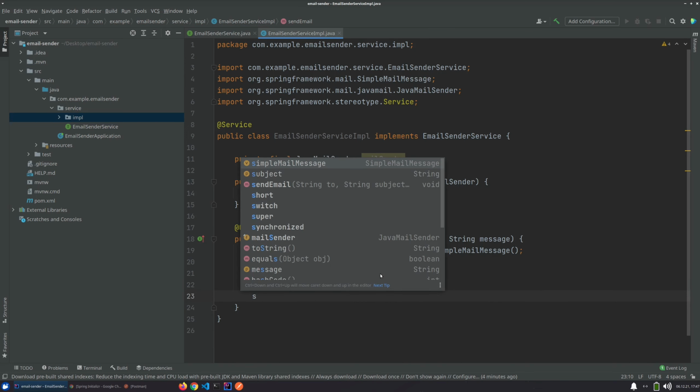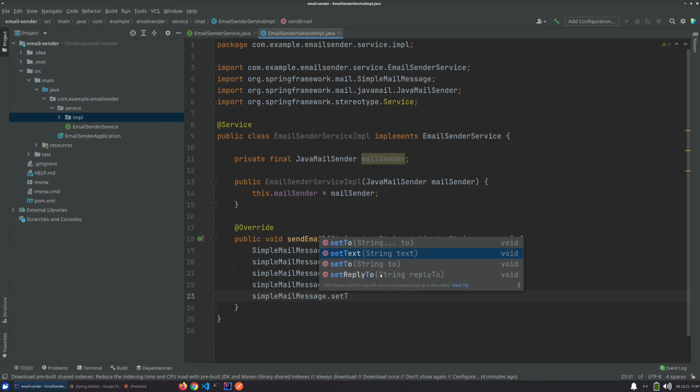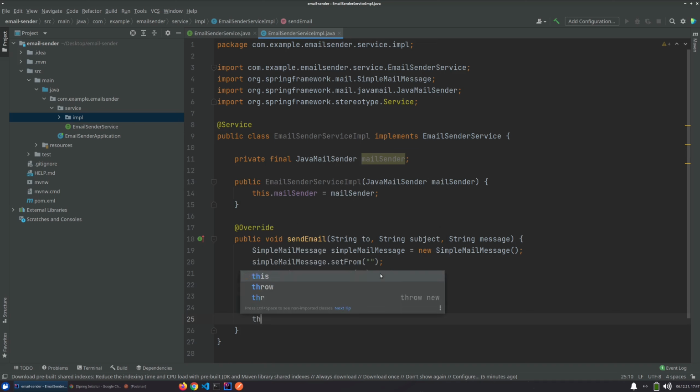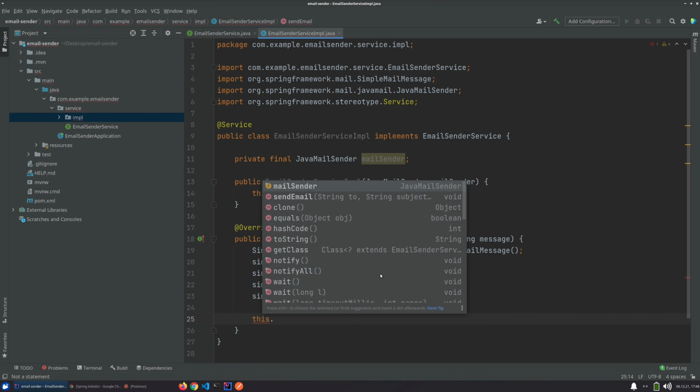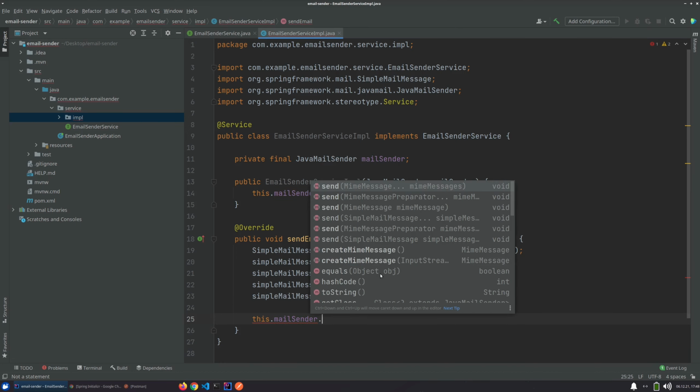So simple mail message dot set text. And for the text, we're just gonna put the message right here. And then all we have to do is call the method. So all we have to do is just call this dot mail sender, and we can just send email.